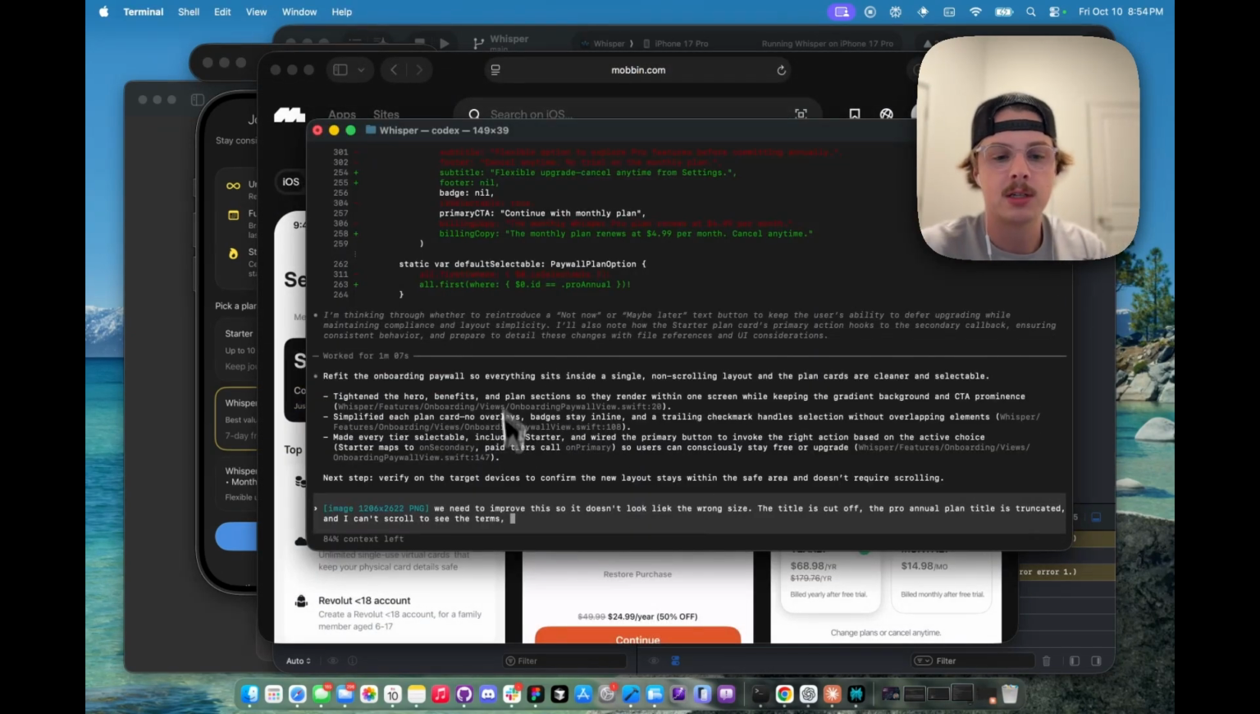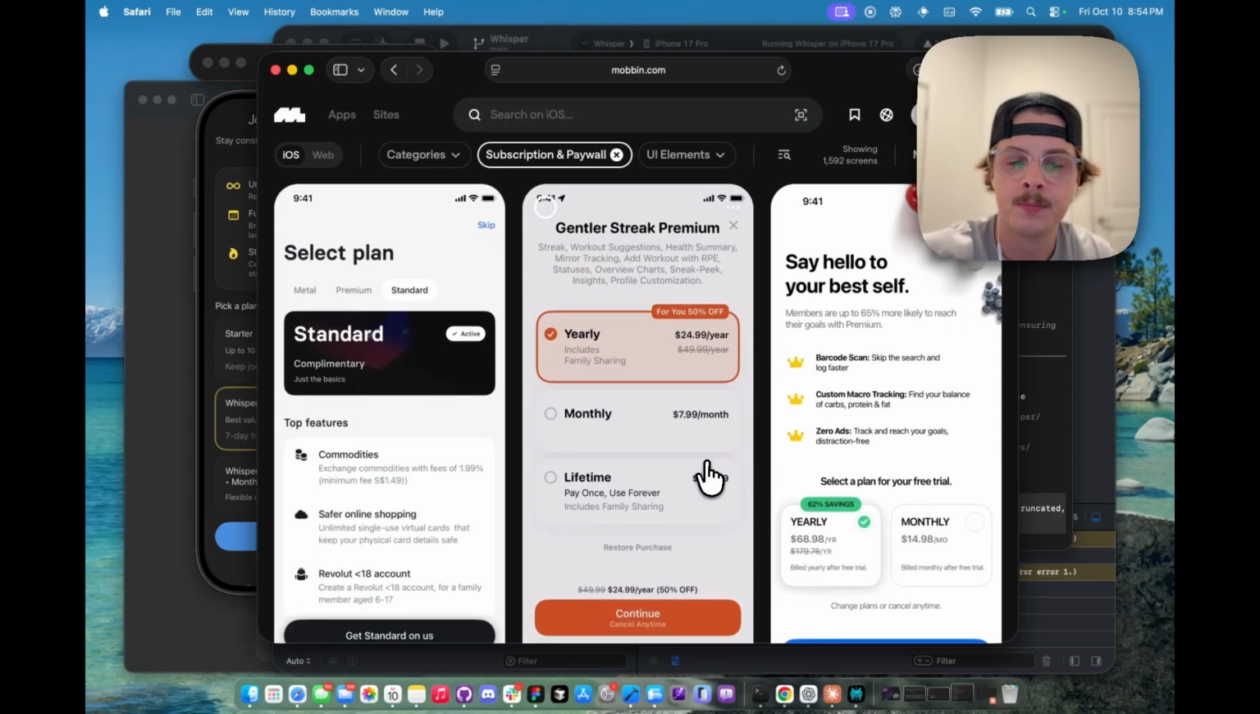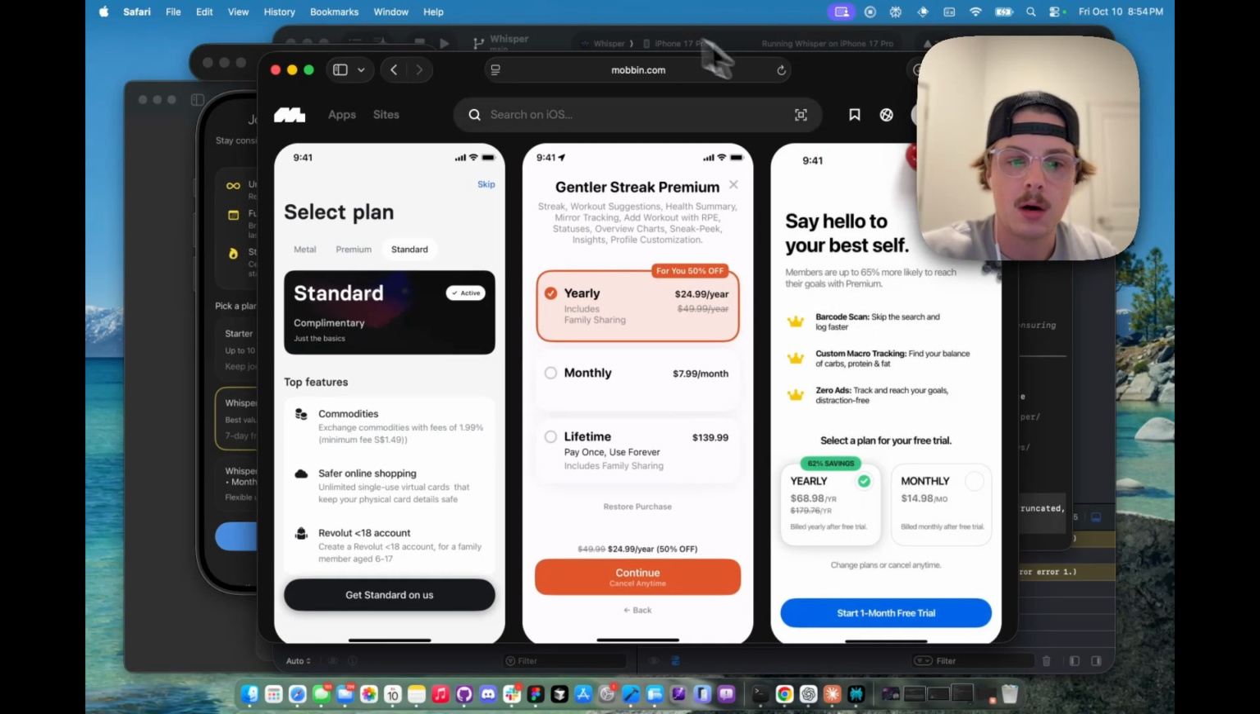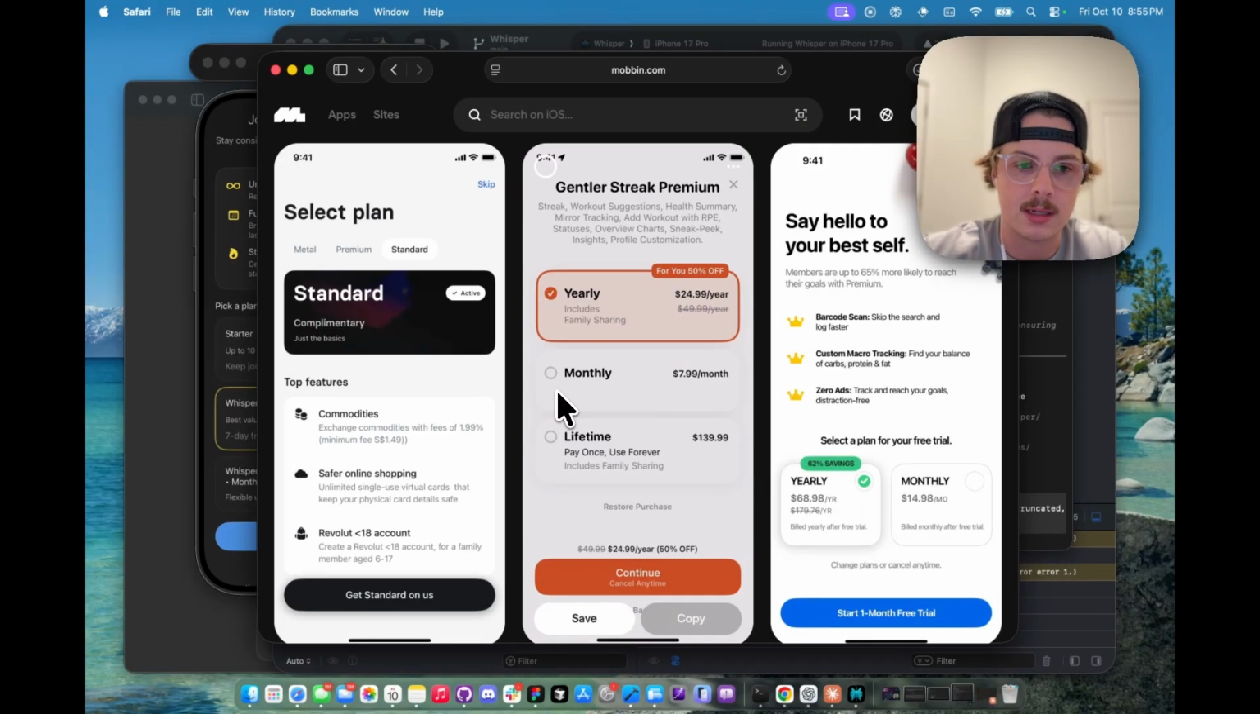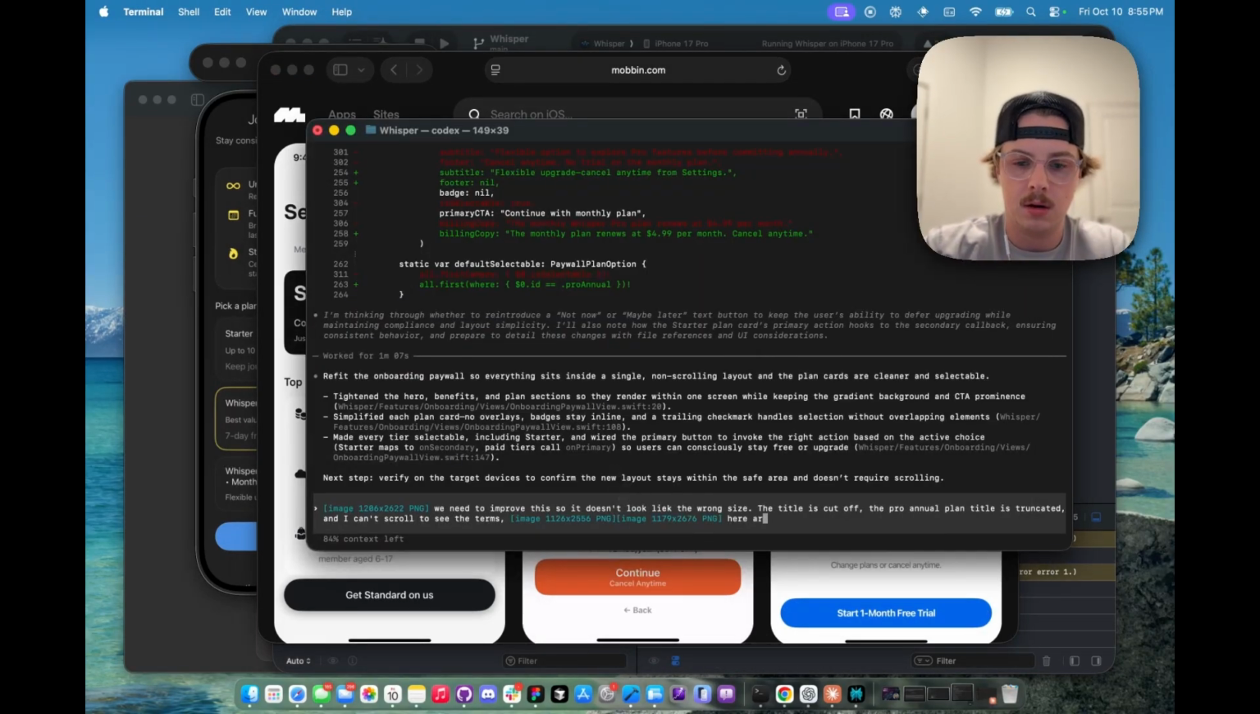Okay, so we've got some corrections on the side of Codex saying, I put a screenshot of the paywall, and we need to improve this so it doesn't look like the wrong size. The title's cut off, the pro annual plan title is truncated, and I can't scroll to see the terms. So what I want to do is, I'm on Mobbin, and I just want to give it some examples of a good paywall. Like this Gentler Streak one is great. So I'm going to copy that and paste it into Codex. Control V for that image is a good example, or something like this is another great example. Here are 2 good paywall examples.